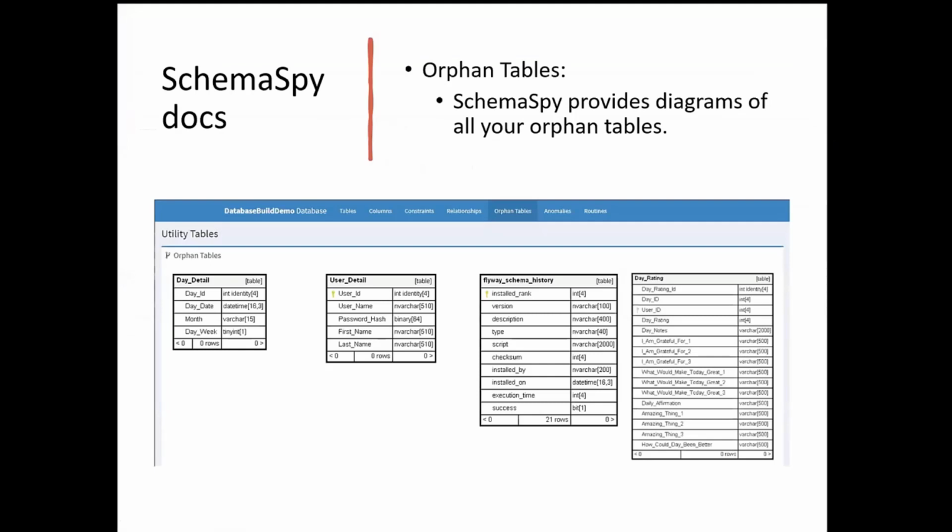Now, one of the pages, like I was saying, was the Orphans Table page, and on here you'll have any tables that don't have any relationships to any other tables. So, within the database I've got set up, none of them do. Basically, just to show this is how they'd look on the documentation.